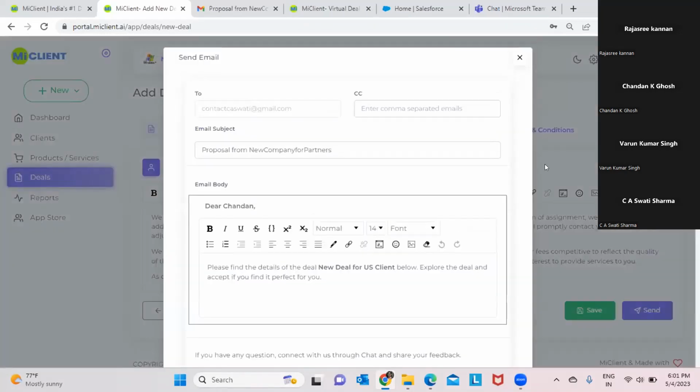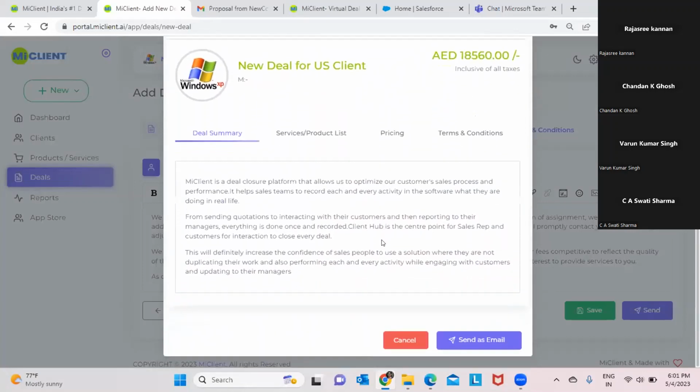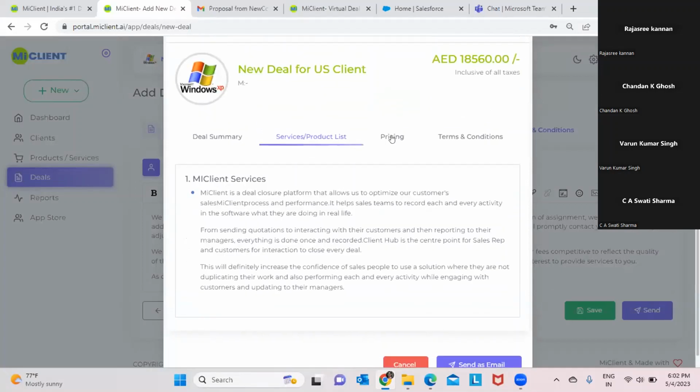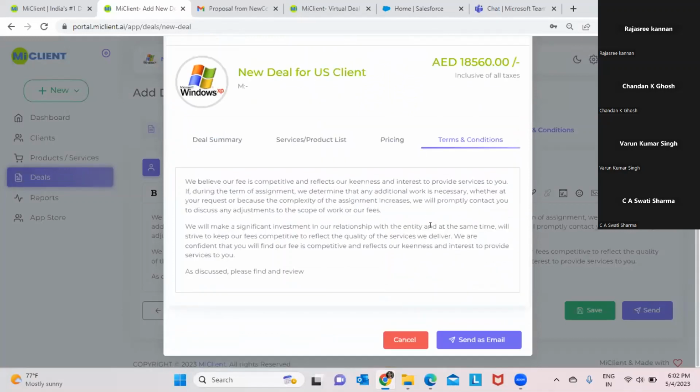So when I'm clicking on send, it will go to the email ID. So this is the email settings. I mean, the standard email which we put in the email settings, in the gear icon. And I can write it as well: as discussed, please find attached the PDF, right? So more information if I want to give. And this is the view the client will receive. So this is actually the client view. So deal summary, the products and services list, the pricing table that will go to the client, and the terms and conditions that the client is going to receive.